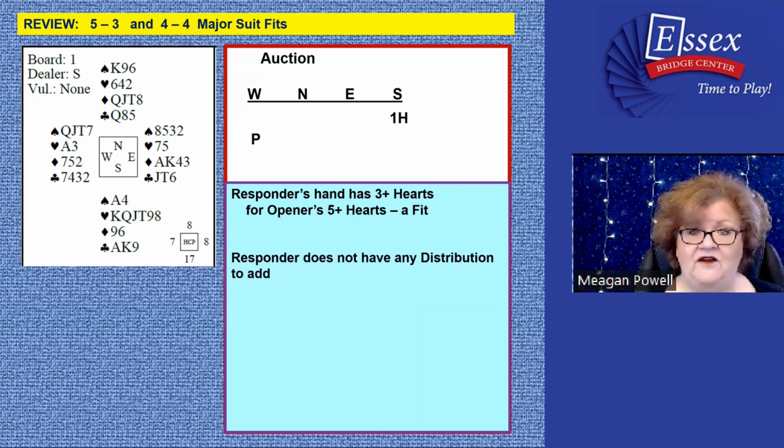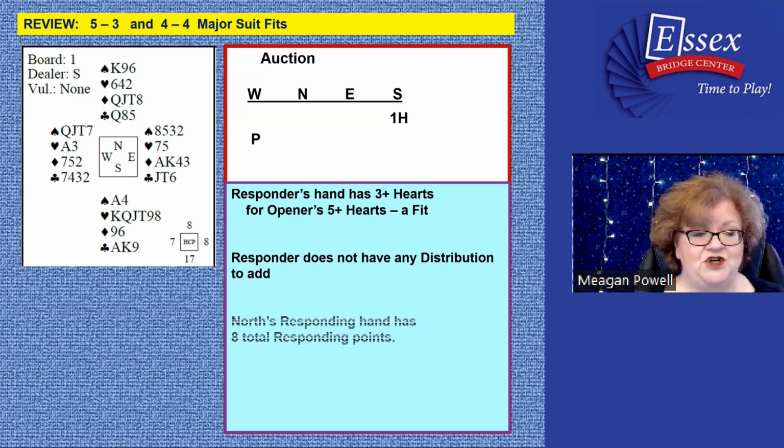You don't have any to add, and that's okay. You have 8 total responding points. Now, in the second column of your purple help sheet, that's where you see where your responder ranges with a fit are. You are going to tell opener how much point count help you can give in your already existing major suit fit. Because opener started in a major, your job, responder, is to continue on your first responding bid, bidding in the major if you can, and showing how much point help you can give.